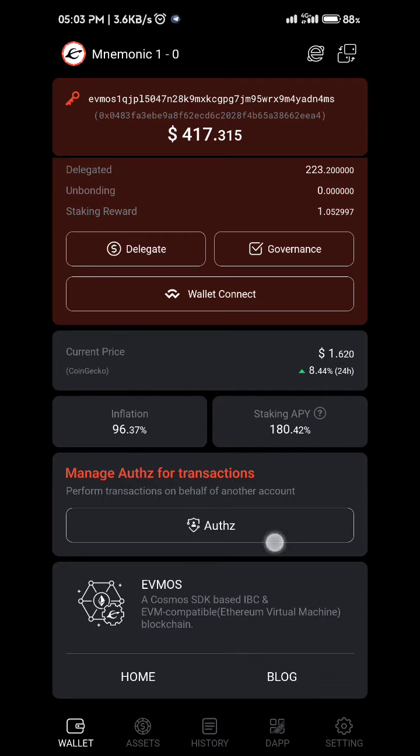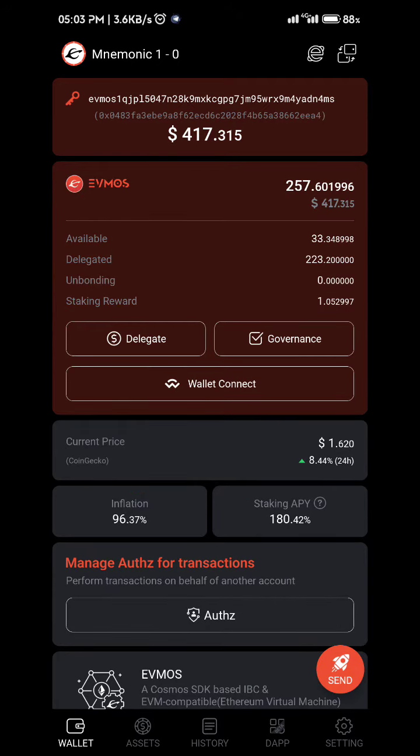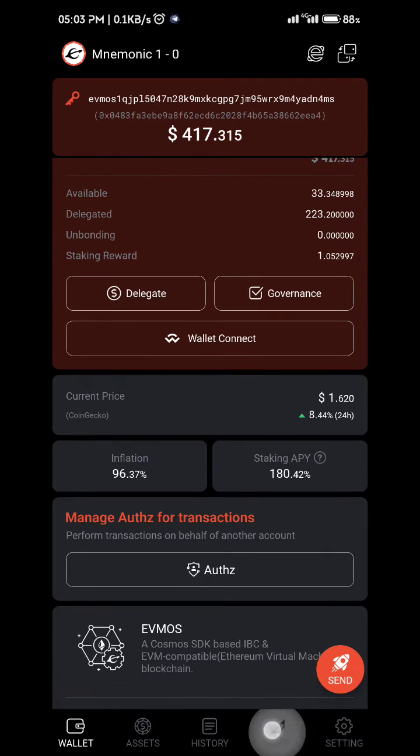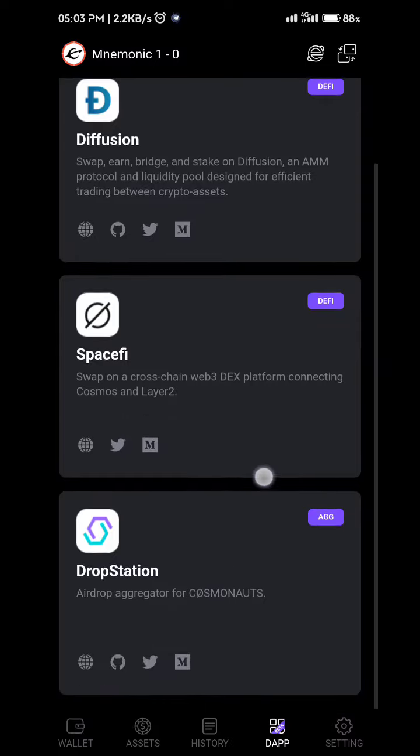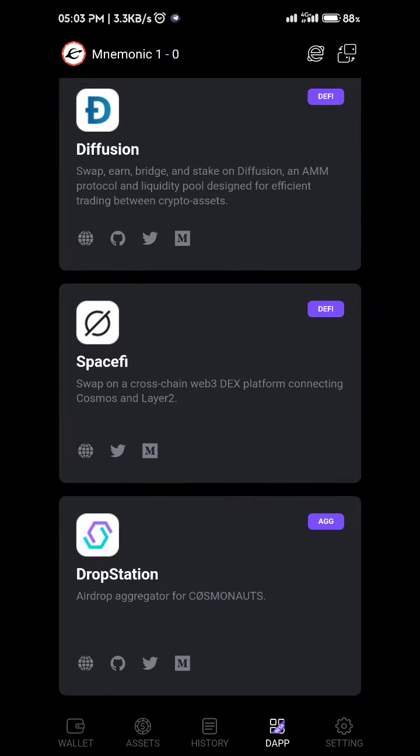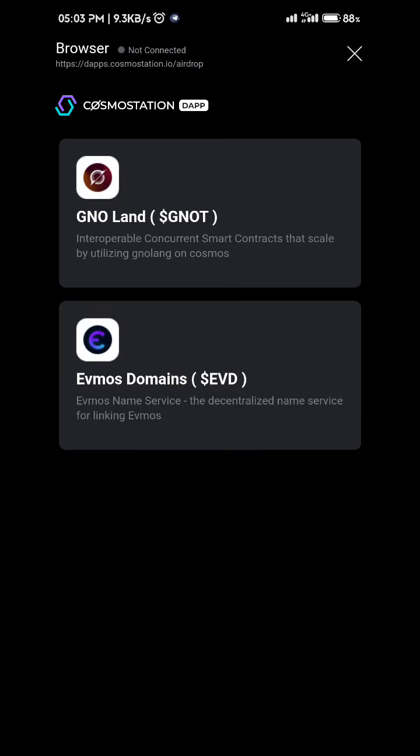Once you come to the Cosmos Station app, just like this, first thing you do, go to Dapps. As you can see down here, this is the fourth option. Just click on Dapps and look for Drop Station. Sorry, this is Drop Station. This option, just click on Drop Station. Once you click on Drop Station, click on Evmos domain. That's what we're using. Click on Evmos domain.